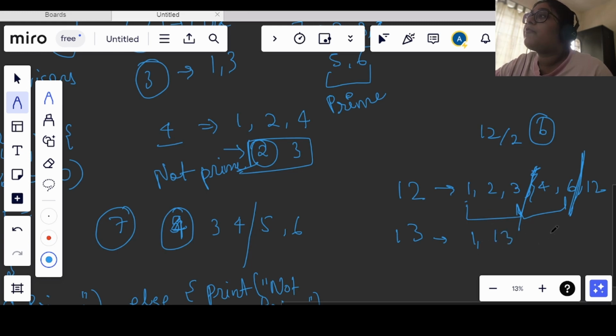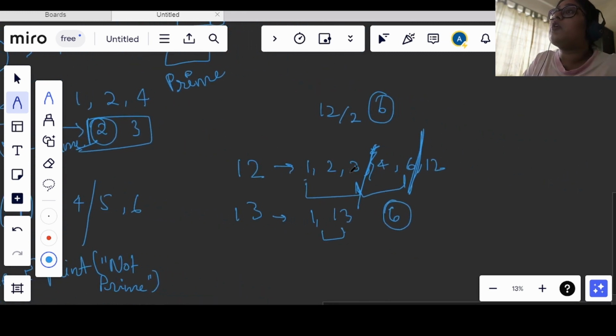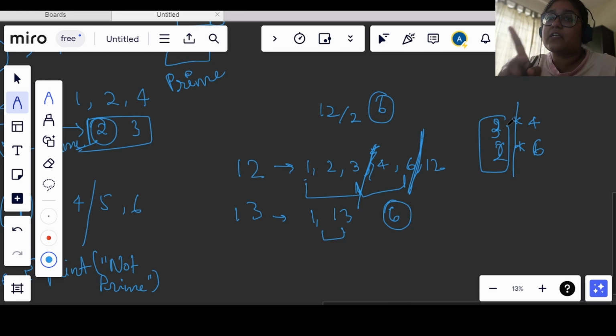So if we are dividing this n by 2 and going till 6, we will know if this is a prime or not. How do we know that? Here what is happening, we are multiplying 2 by 4, then 3 by 4 and 2 by 6, then we are getting 12. If we are iterating for half of the times, then also we will get one divisor, right?